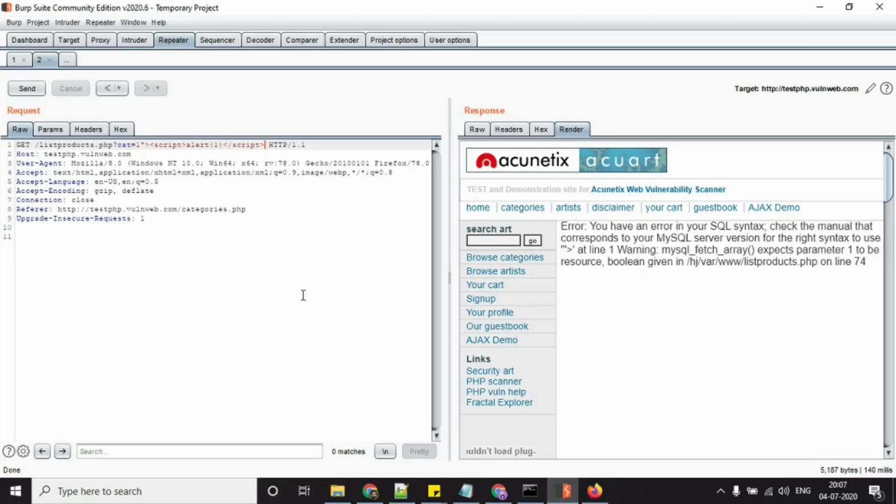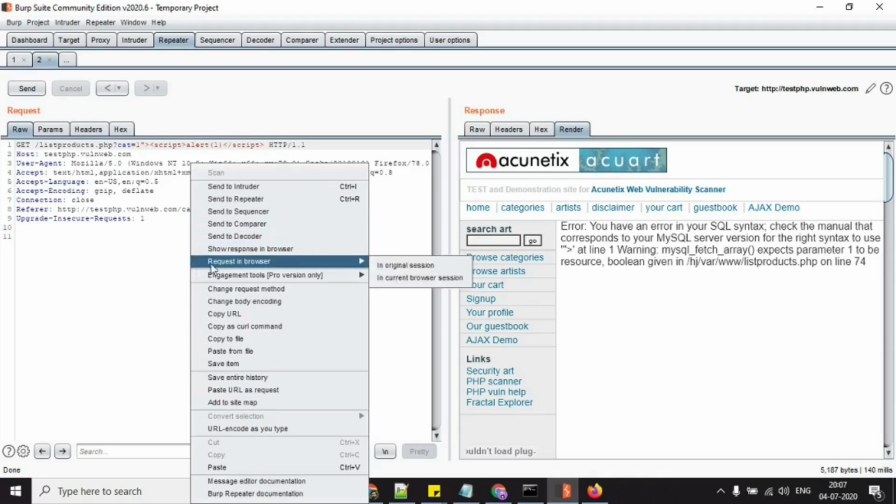In this way, with the help of repeater tab, you can provide different inputs over here and check the output, and also see the response of it in browser by just right clicking over here, going to request in browser and selecting in original session.